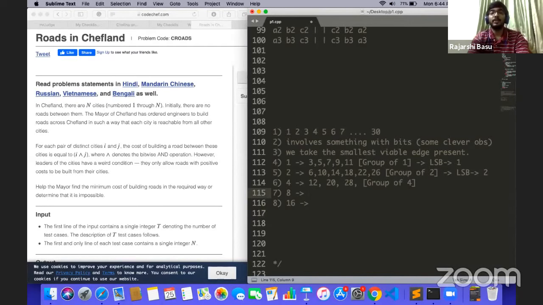And then what is the edge cost in each group? See, in the group of 4, every edge is of cost 4, right? Because we are connecting 4 with 12, 4 with 20, 4 with 28. 4 is the minimum value, so you will have an edge cost of 4. Similarly, in the group of 2, every edge will have a cost of 2, and so on. So you can find the cost of all the edge connections till now.